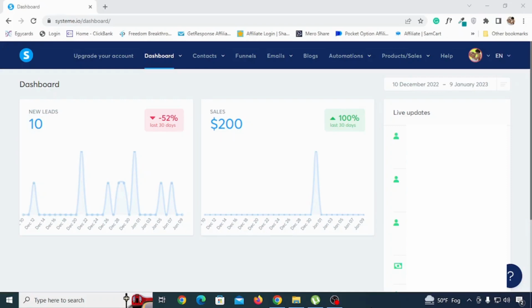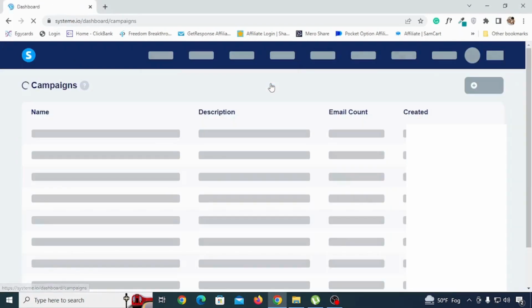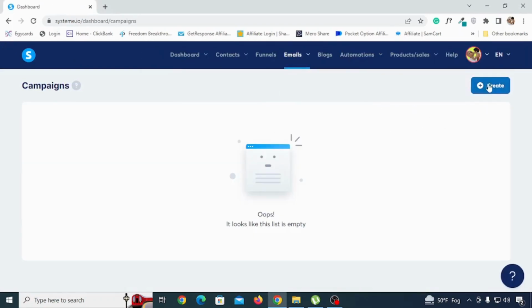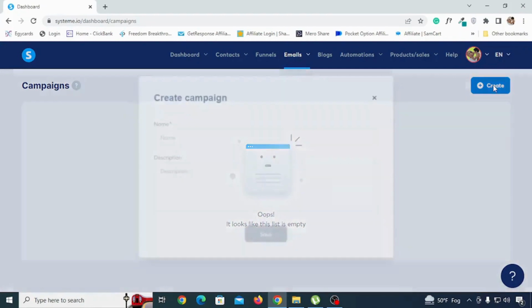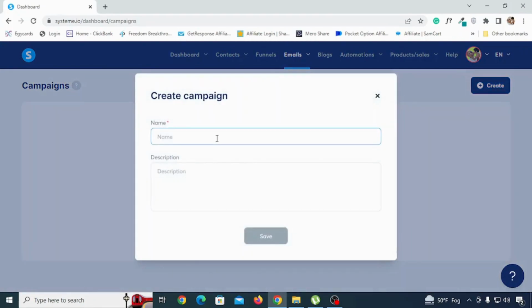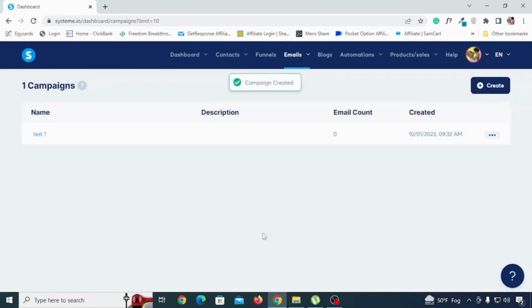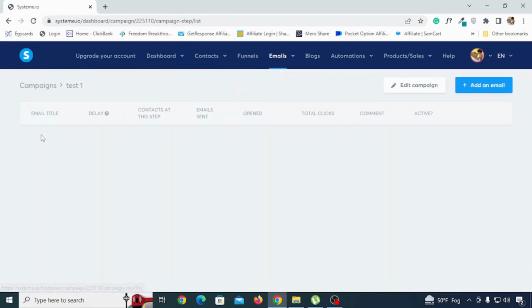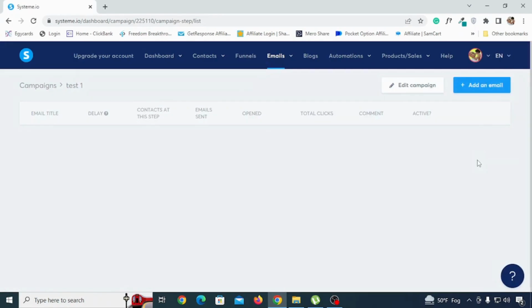So there are two ways to do email marketing automation. First one is by using these campaigns. So let me show you firstly by using the campaign. So let's click on this campaign. Now here you need to click on create campaign and then give this campaign a name, maybe test one, and write something in description if you want to, or if it is okay, just click on save and then again click on here, okay, and then click on add new, add an email.